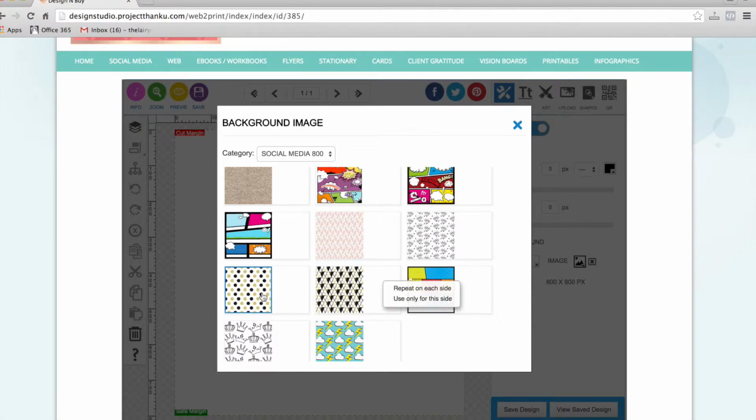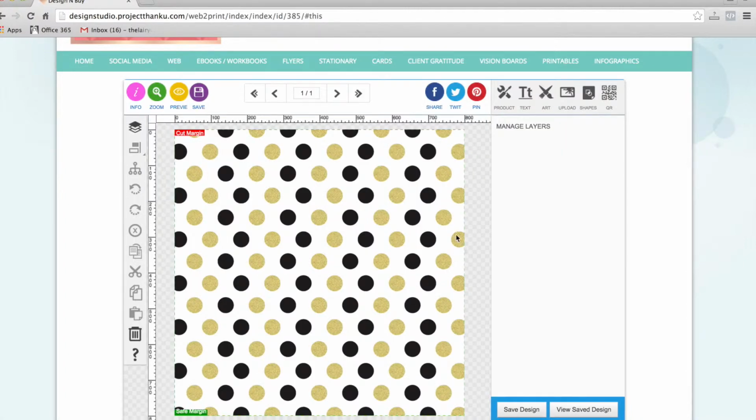You just click the one that you want and then this box will pop up asking if you want to repeat the image on each side or if you only want to use it on one side. For this design there is only one side, so we'll use it on this side only. Then you just click that and it adds the background in for you.